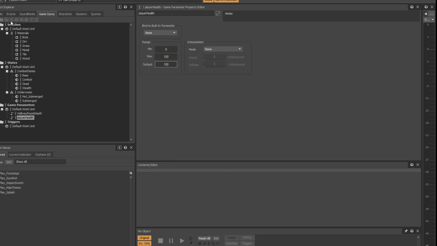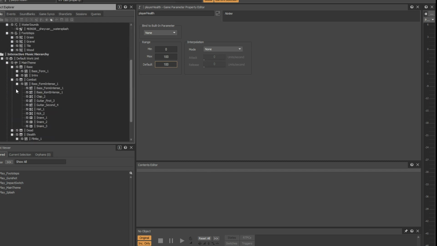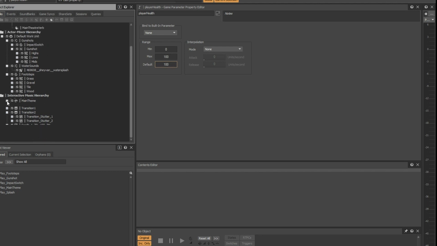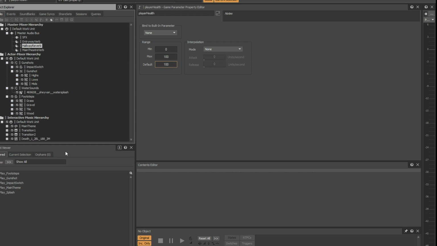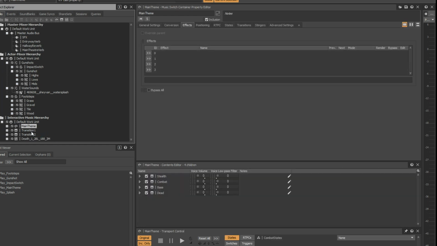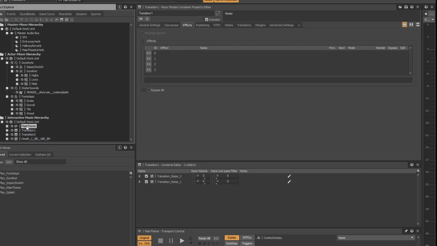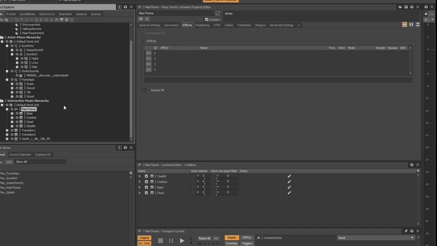Here is my interactive music in all of these folders that I'm going to shrink really quick. So down here, I just have the main theme, and I have 3 different transitions that are separate. And then under main theme, I have my 4 states: bass, combat, dead, and stealth.